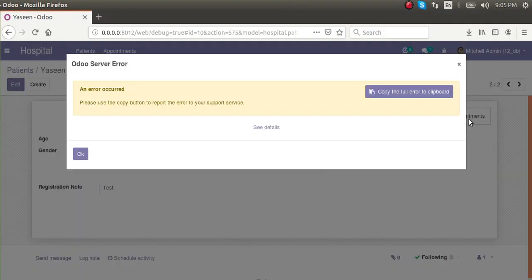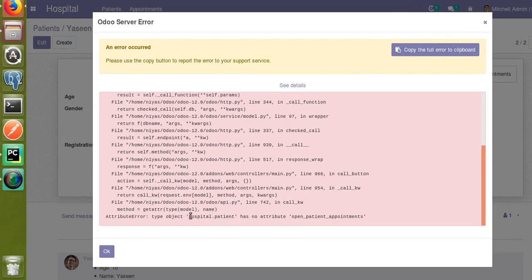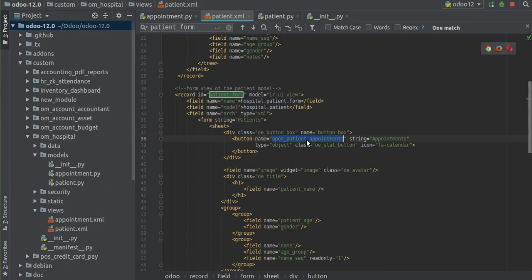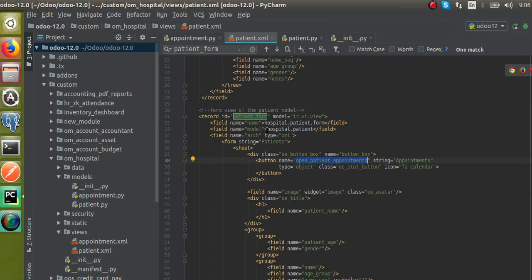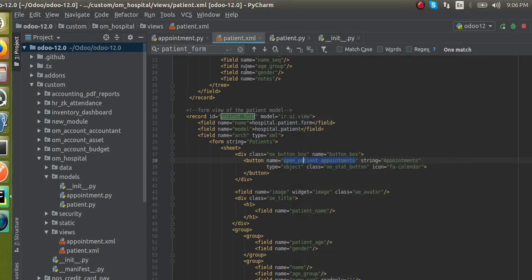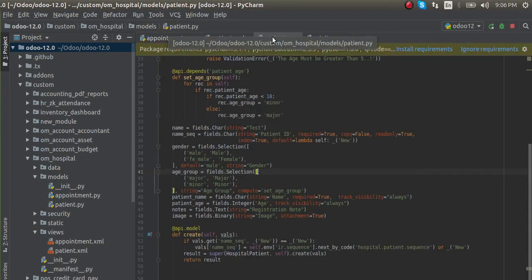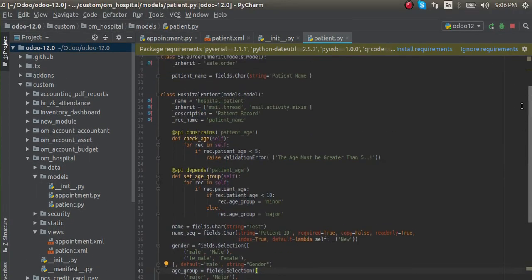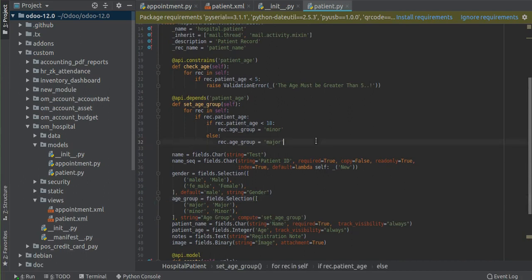You will get an error definitely. If I click on the details, you can see the type object hospital.patient has no attribute with this name. So the error is that we haven't defined a function with the given name inside the corresponding model, that is, hospital.patient. I will copy this name and go to the patient.py file where we have defined the model. Now we have to add the function here.